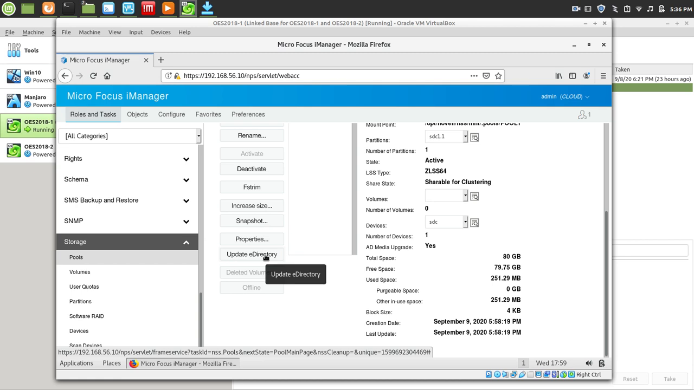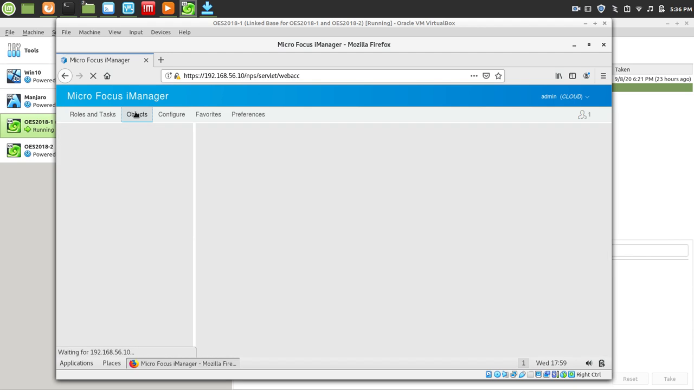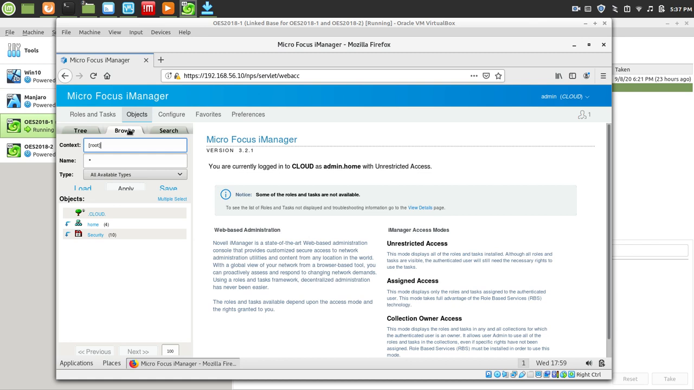Update eDirectory is because sometimes you might make a change and it's not reflected in eDirectory, so this always gives you the option to make sure eDirectory sees your new volume and everything. And so I'm going to show you that eDirectory portion.